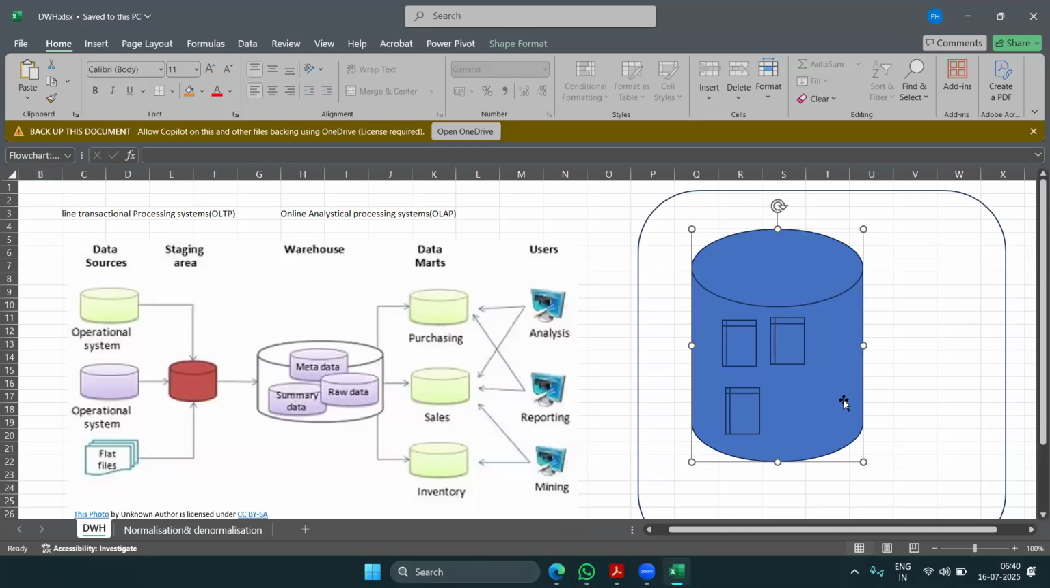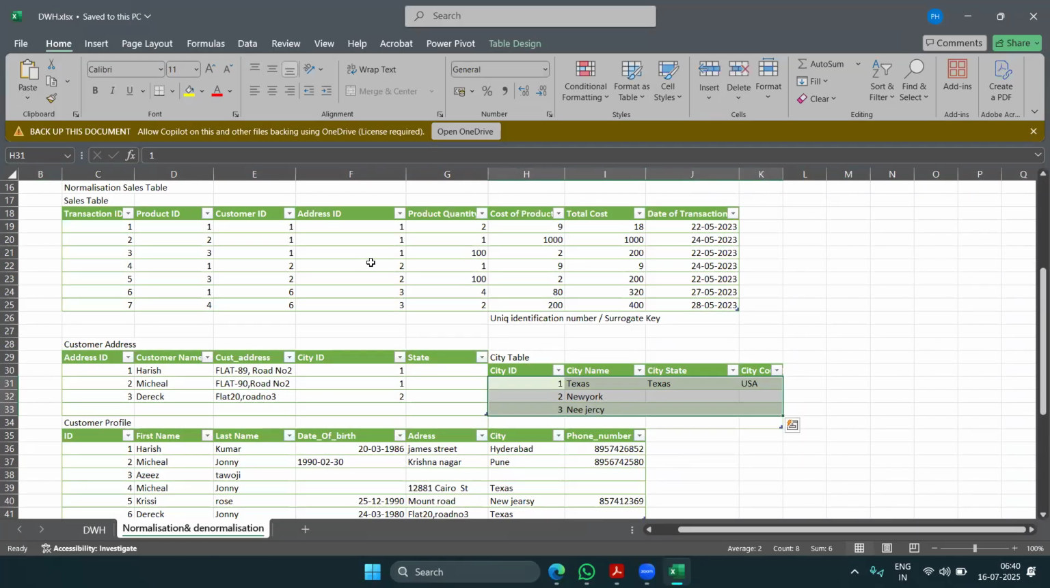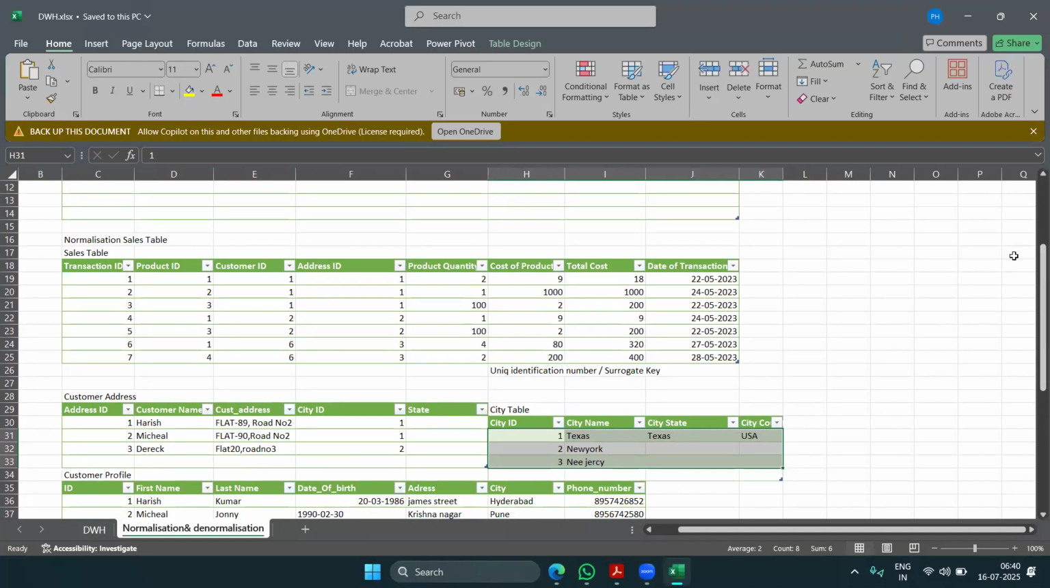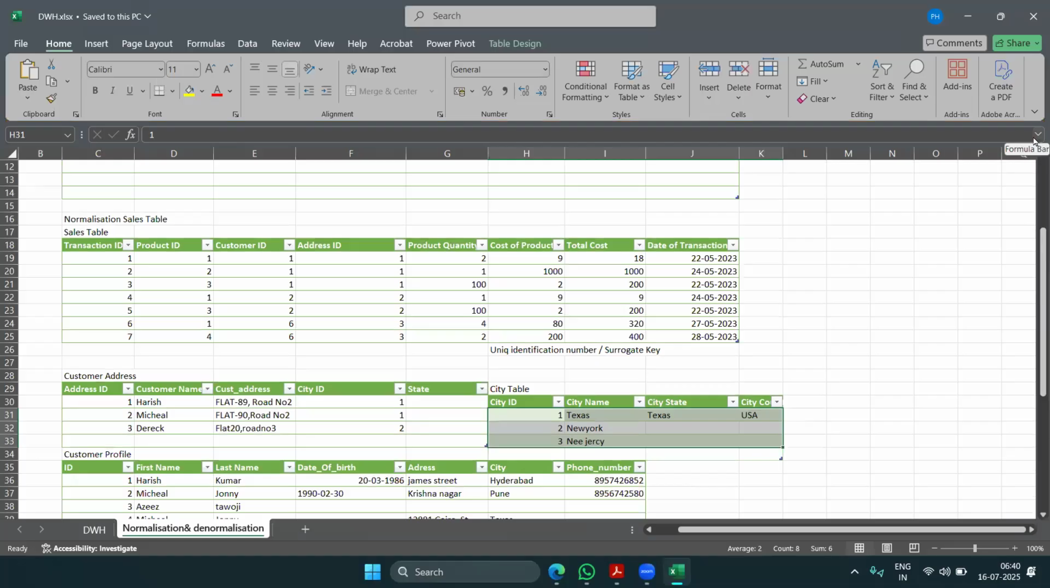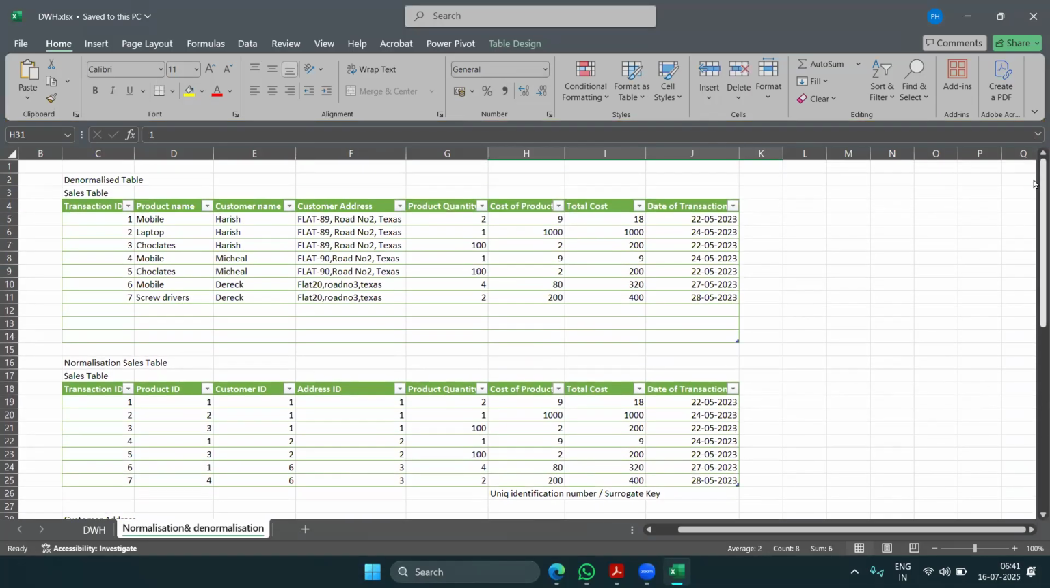A database is like a house, and tables are like individual rooms. As a part of this, we have seen the important concept of normalization and denormalization. If I want to tell you in simple layman language, if we are trying to store maximum information in a single table, we call it denormalization, which results in data redundancy and data duplication.